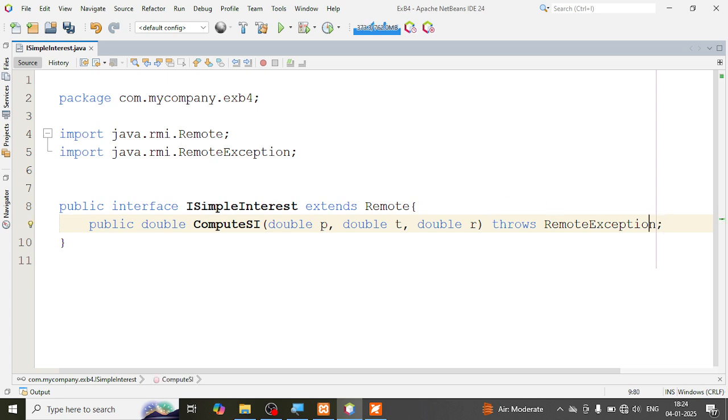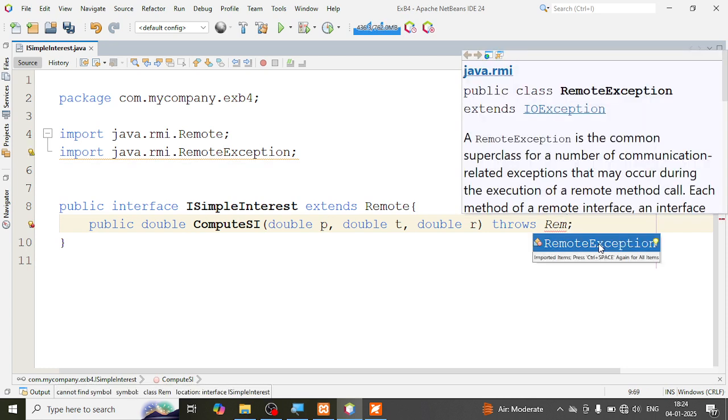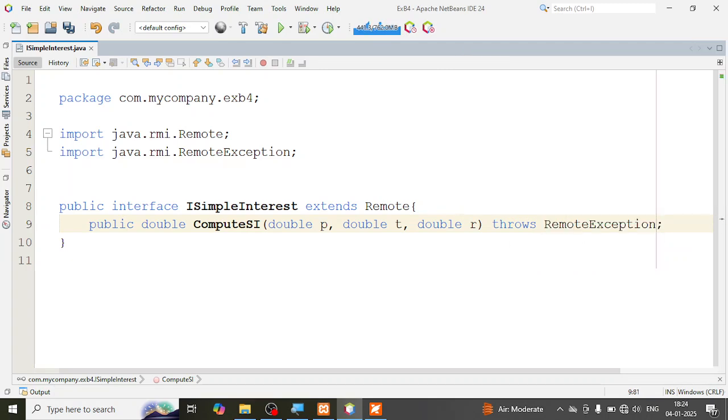And what is RemoteException? It is available under java.rmi.RemoteException. Again, if you didn't get it, I am just typing REMO and Control Space. NetBeans will give me the option. I press enter, or you can double click here to activate it. One and the same. Better you do this, because otherwise you make a spelling mistake and things will go bad.